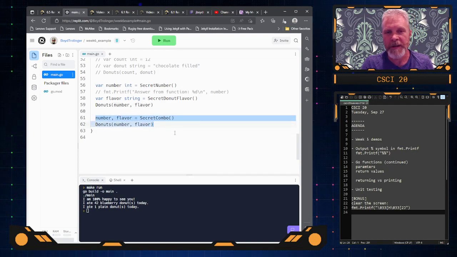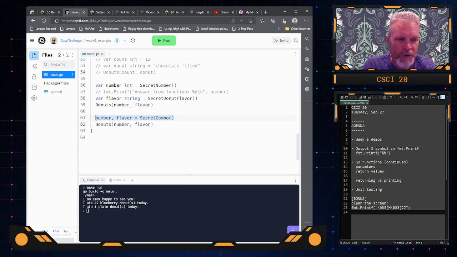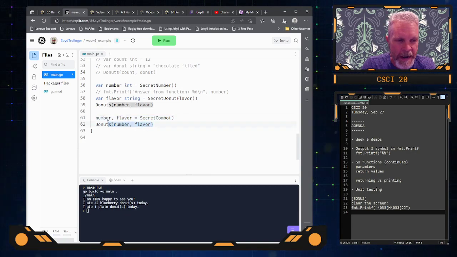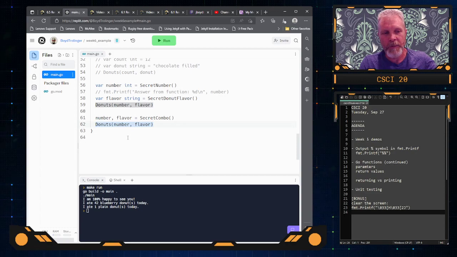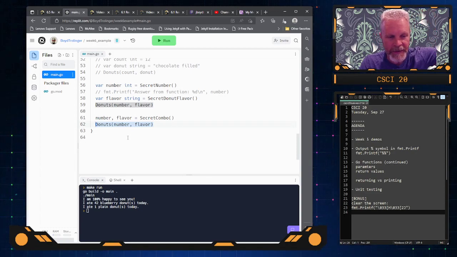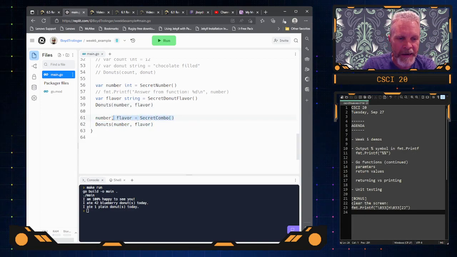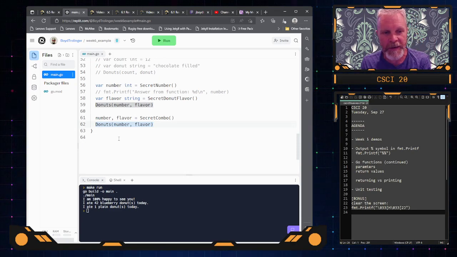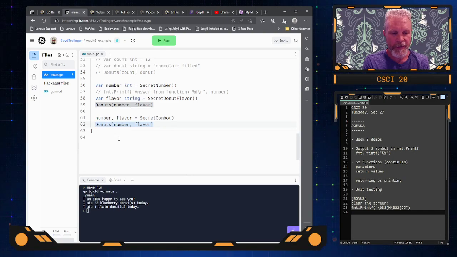And again, what I'm using the return values for is to coordinate the activities of more than one function. So I can capture the answers, the returns I get from secret combo, and then coordinate the donuts function with the secret combo function by passing the data along. So I get the data from this function, and then I pass it along to this function, and thereby I've coordinated the activities of the two functions to produce this result. I ate one plain donut today.